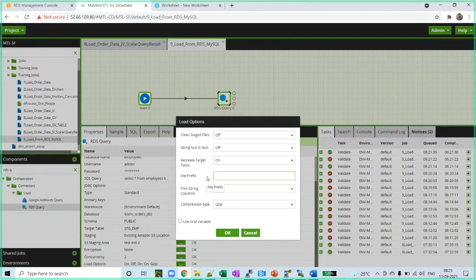Now this is the file prefix. So file prefix is whatever the temporary files that will be stored on the S3, you need to give some prefix to that. Let's say I'm giving employee underscore. So it's just a prefix, and then it will add its own S3-related naming convention to that, and it will create a file on that bucket.